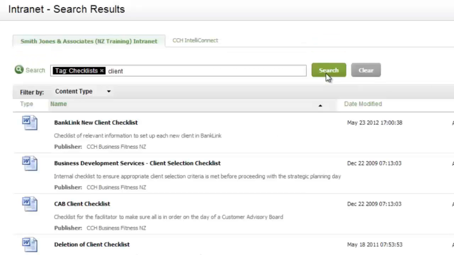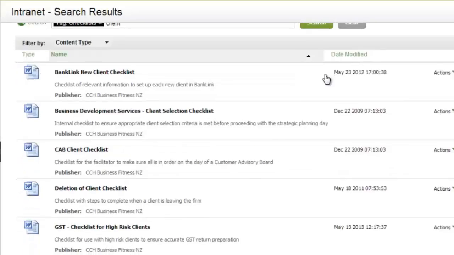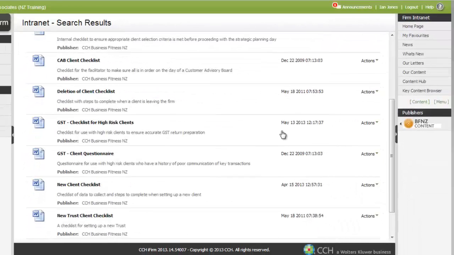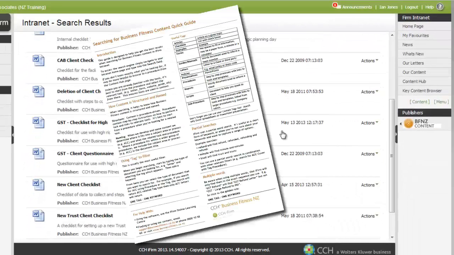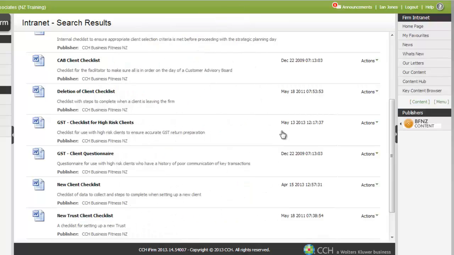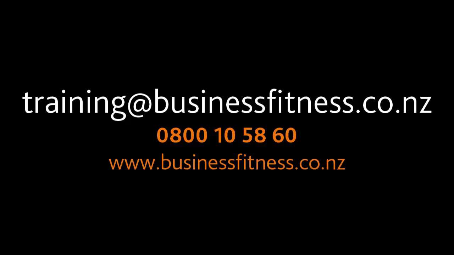If you get a list of 10 documents, simply scroll through. Keep in mind that you're searching through 1700 tools and processes, so scrolling through a list of 10 isn't bad odds. To help you search, we've prepared a quick guide for you to print out and keep. If this isn't linked from wherever you're watching this video, simply email training@businessfitness.co.nz and request a copy and we'll email it right back.